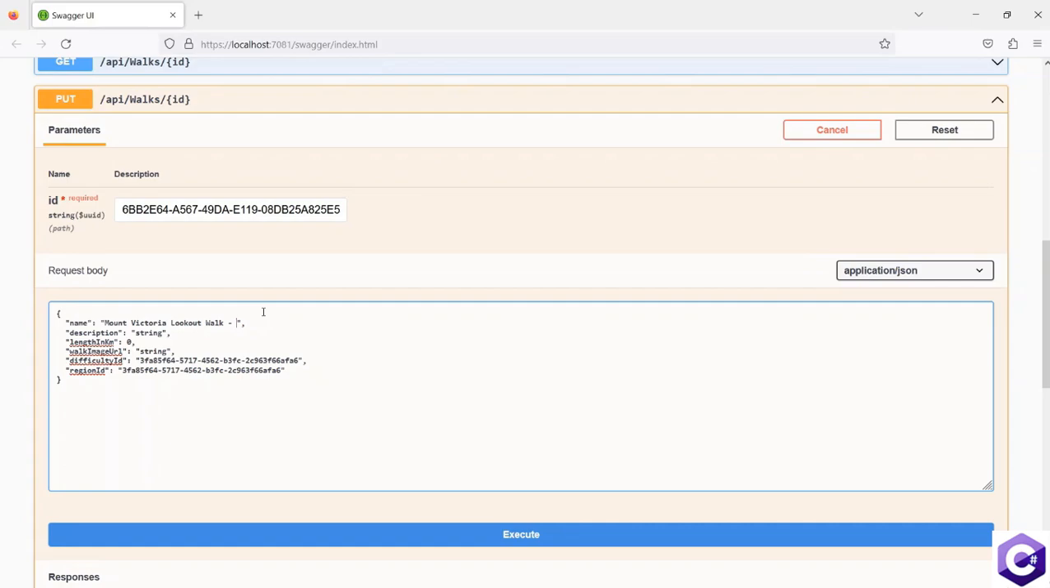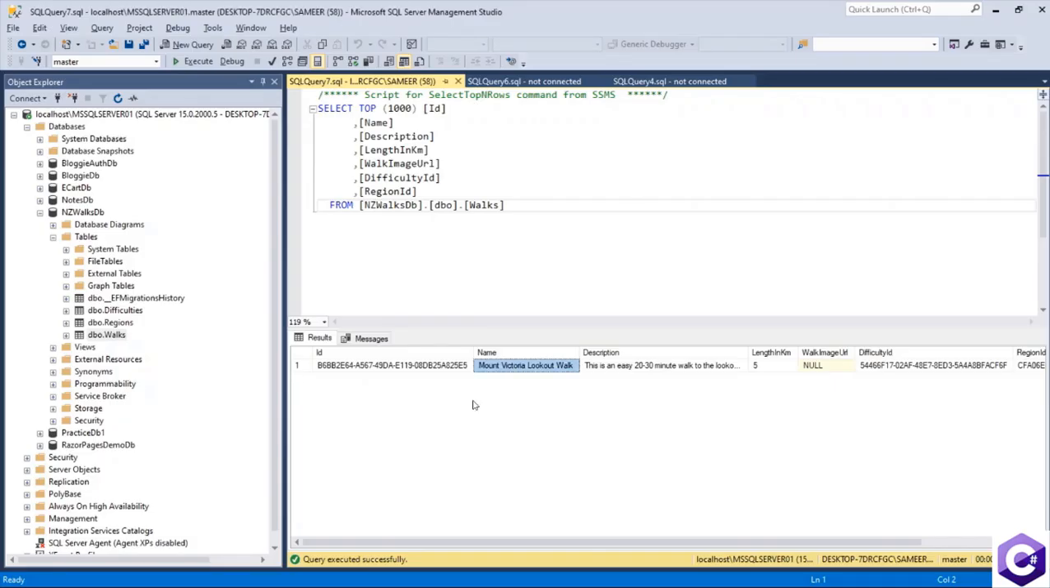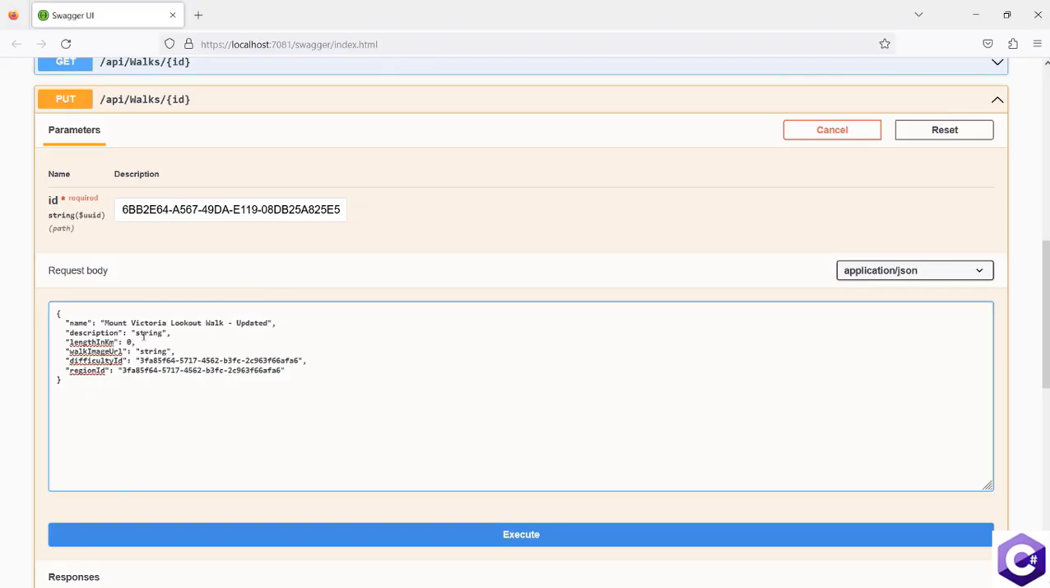So let's say we want to change it, and I'll say this is the updated name. The description, let's copy it from that. So this was the original description. If I want to change it, I can change it by changing this description. After that, the length was 5. So let's change the length to 6. The walk image was null, so let's keep it like that. Let's keep the walk image as null.